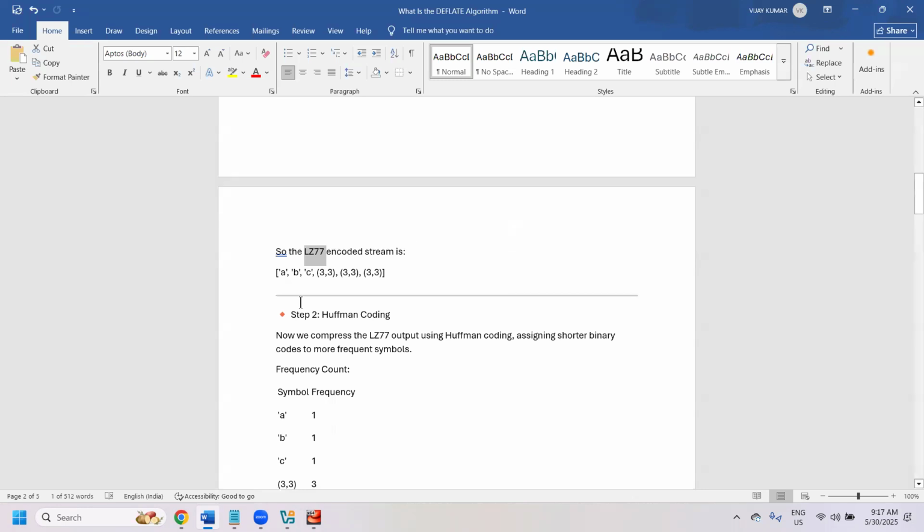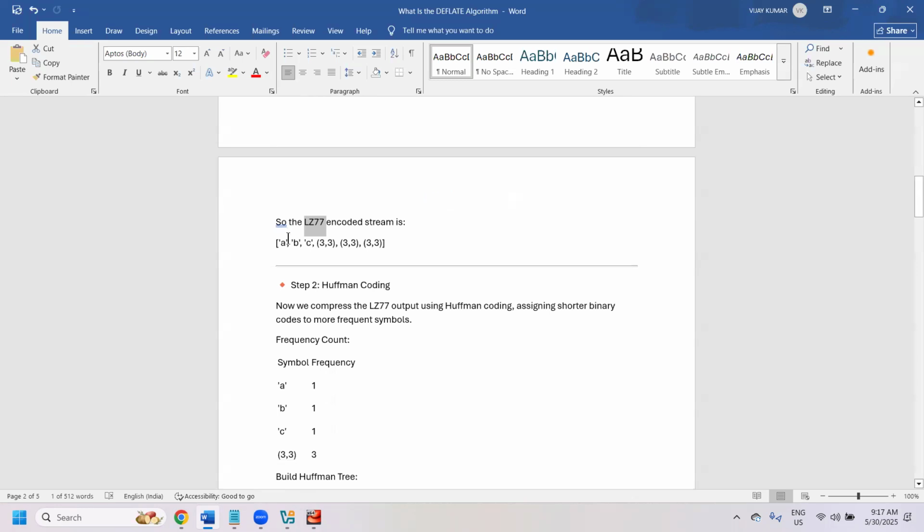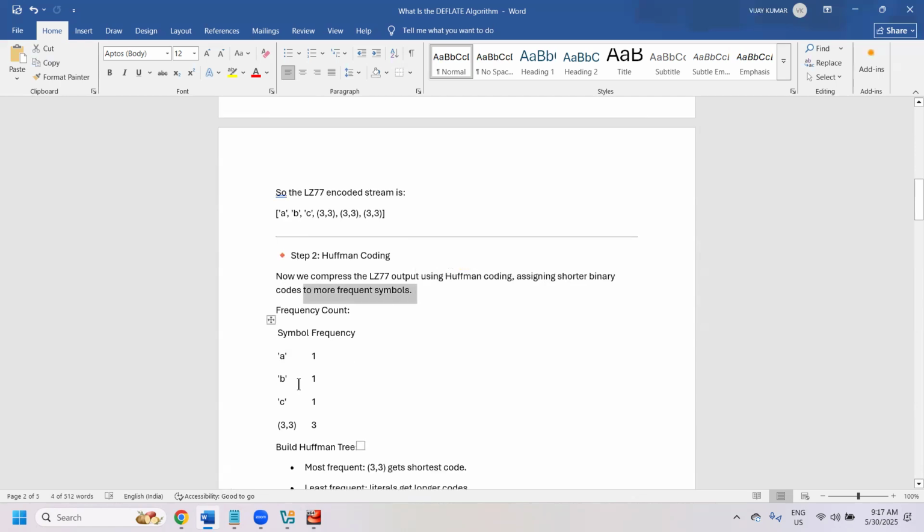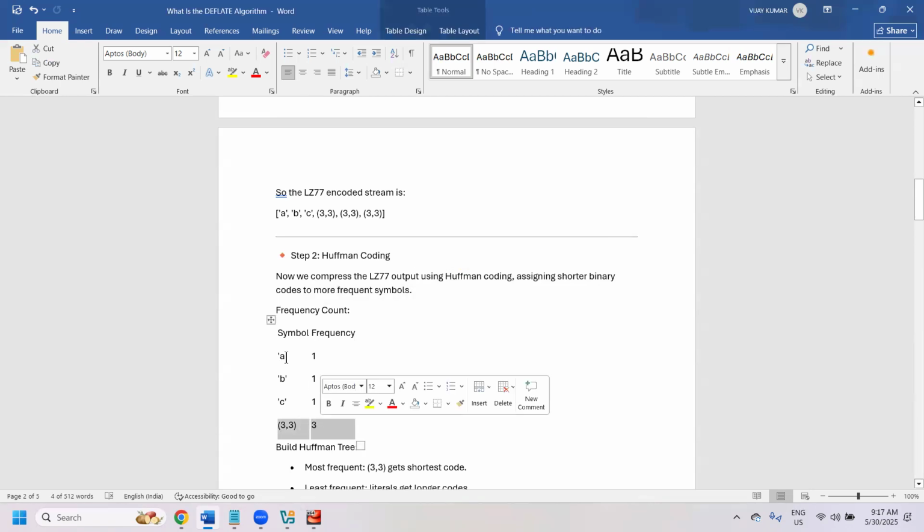So what Huffman coding does: we now have ABC, 3 comma 3, 3 comma 3. With the help of this LZ77 output, as part of Huffman coding, it assigns shorter binary codes to more frequent numbers. What are the more frequent numbers here? 3 comma 3 is the more frequent number. A is repeating one time, B one time, C one time, and this offset value is repeating 3 times.